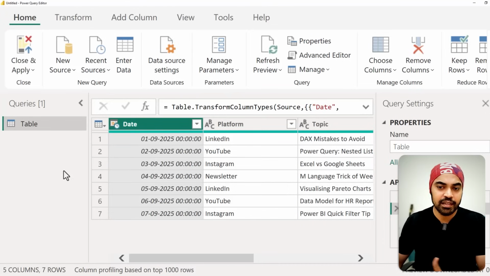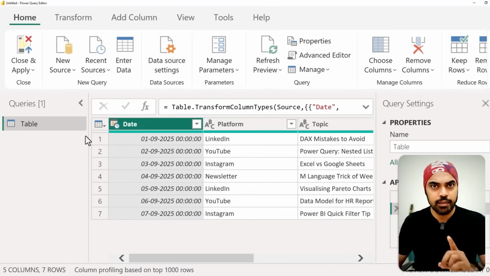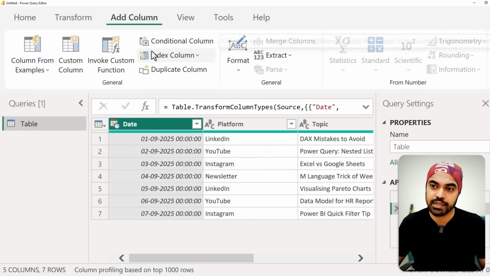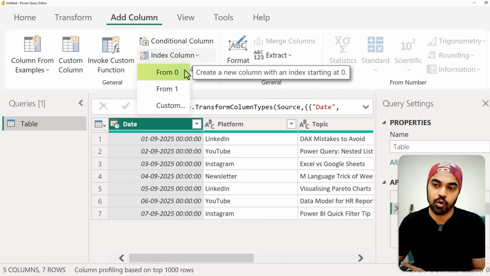So if you take a look at the same table, I've loaded that table into Power Query, this time in Power BI. What I'm going to do is I'm going to do two small changes. One is that I'm going to go over to the Add Column tab. In the Add Column tab, I will create an index column, which is right here, and I'm going to start the column from 0.